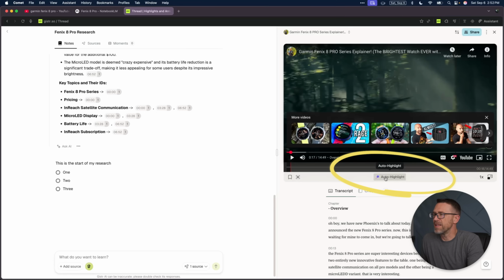Now, another interesting thing that you can do here is you see this button here called Auto Highlight. And while I can go in while I'm watching the video and create my own highlights, I can bookmark a place and say, this is a highlight.